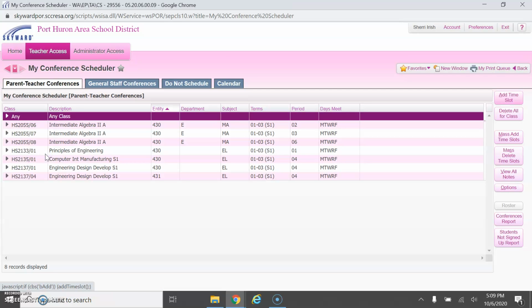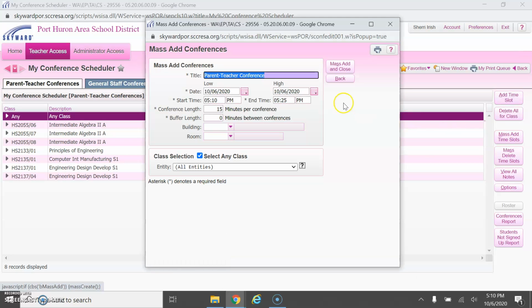All of your classes will show up, and what hours you have them. What I usually do is just mass add time slots, because I don't care which class comes at any given time. So, mass add time slots. I'm going to call this parent-teacher conferences, and I'm going to call this Wednesday.